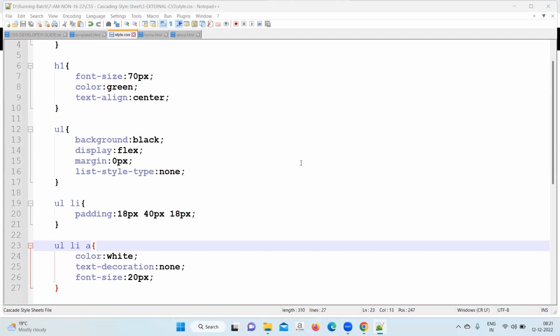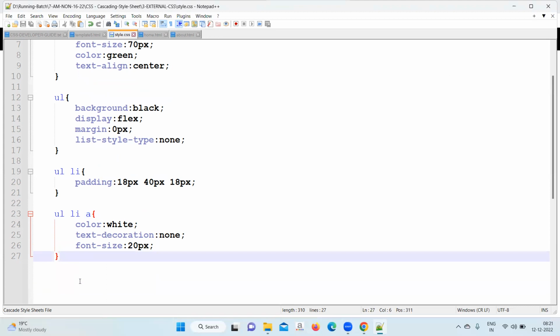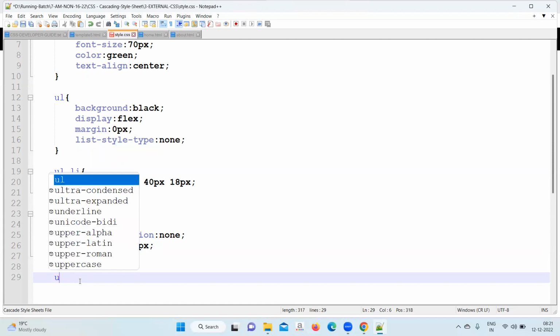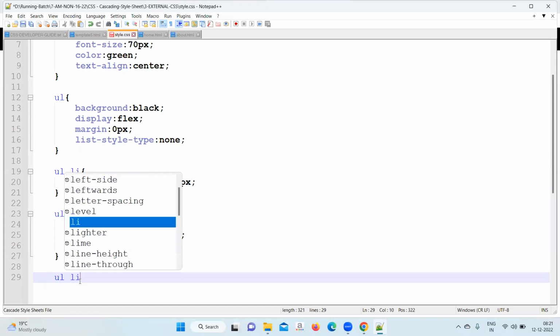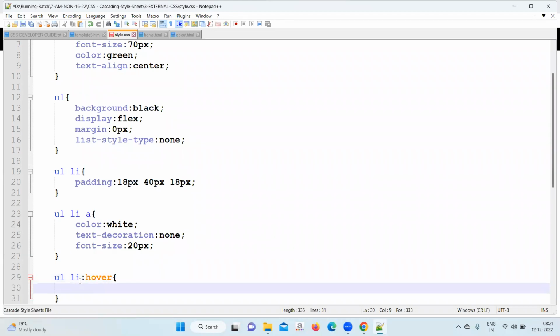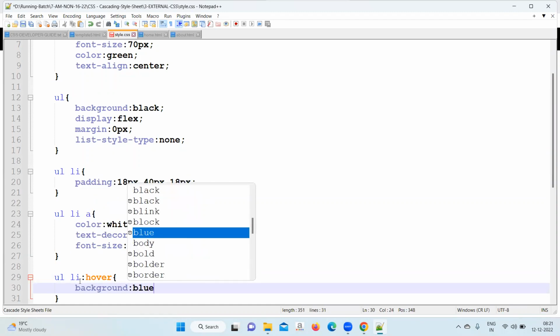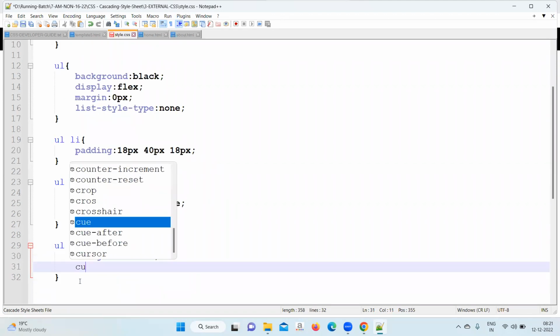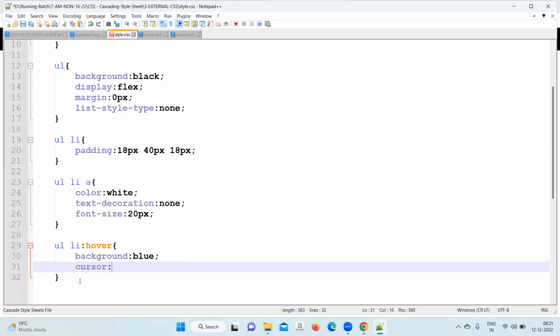Okay, next after this, come down, write the next: UL space li colon hover. Background change to blue color, background colon blue. When the mouse goes to the li, background will be blue color and cursor will convert into pointer. Cursor will convert into pointer.